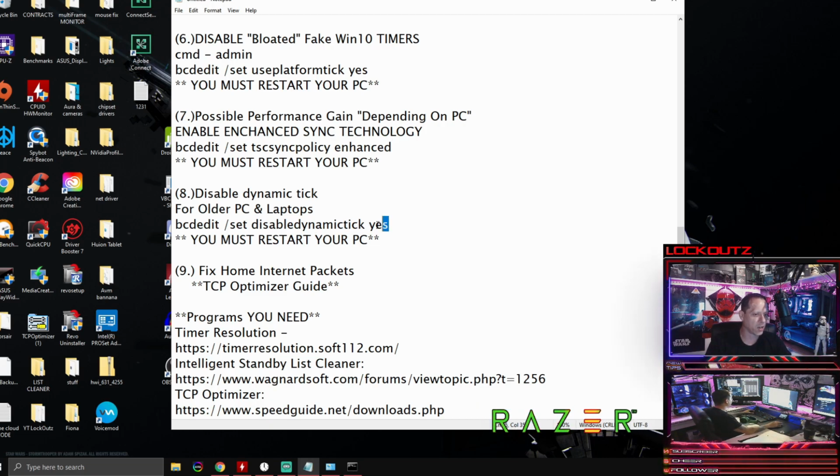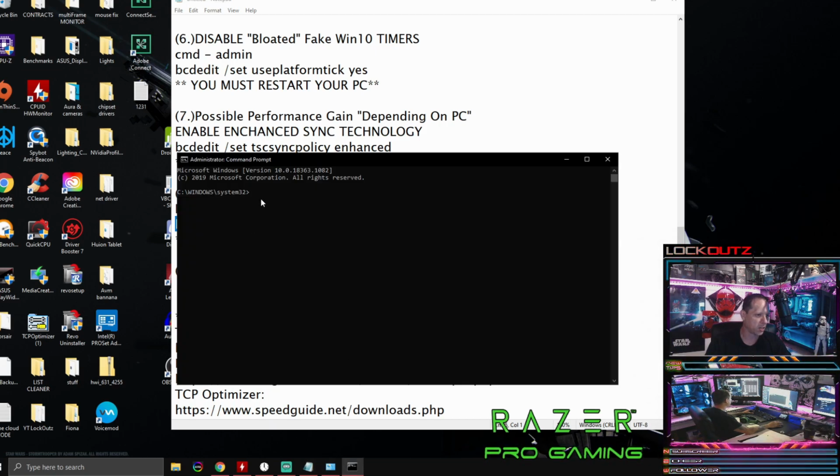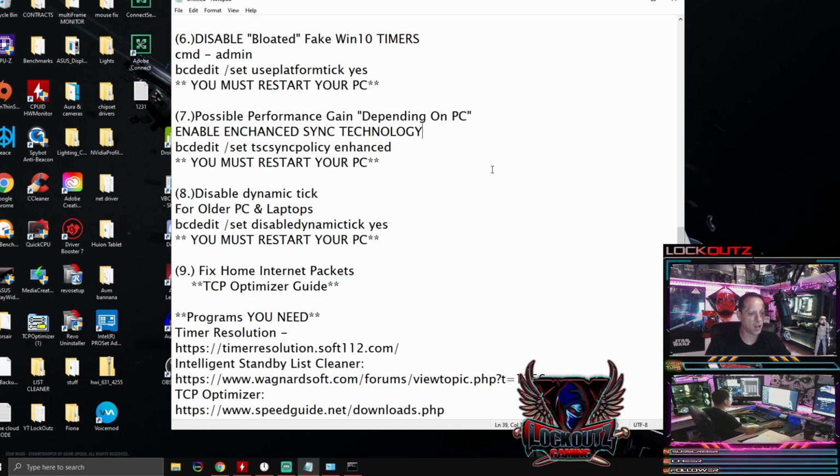Now this is going to be your dynamic tick that's within Windows, so copy this one, bcdedit /set disabledynamictick. Go back to your command prompt. Make sure you are running this as admin every time, okay? And then just Control V, paste it, right click, paste it, hit enter. It's going to say it was successful, congratulations, it was done. All right, and then after all that's done, you're going to restart your computer. You don't need to come back into this anymore.